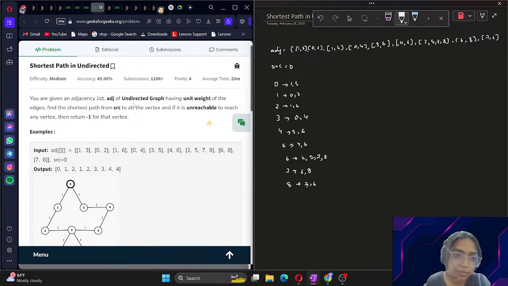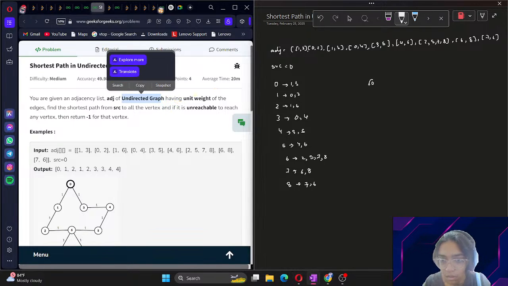Okay, let us draw a graph, and it's an undirected graph. So node 0 to 1 we have a path. Node 0 to 3 we have an edge, and from 1 to 0 we already have an edge. From 1 to 2 we have an edge. From 2 to 1 we already have an edge. From 2 to 6 we have an edge. 3 to 0 we already have an edge.